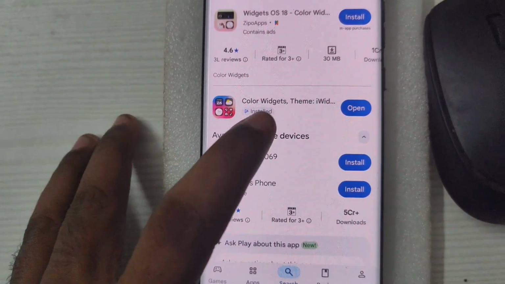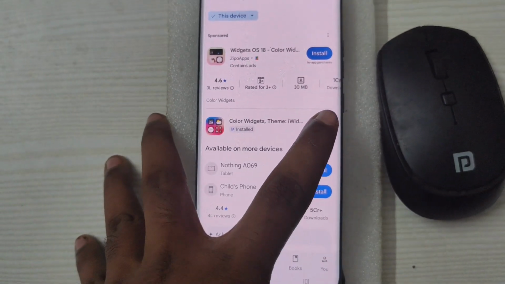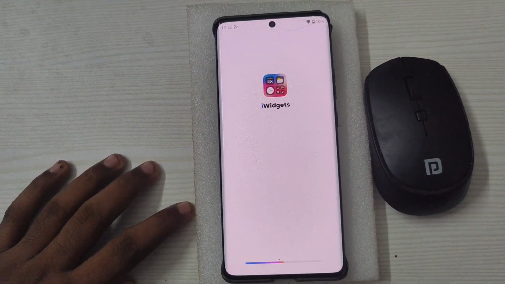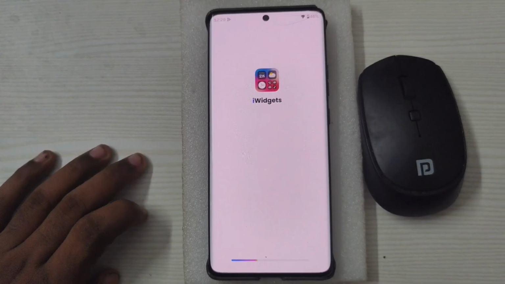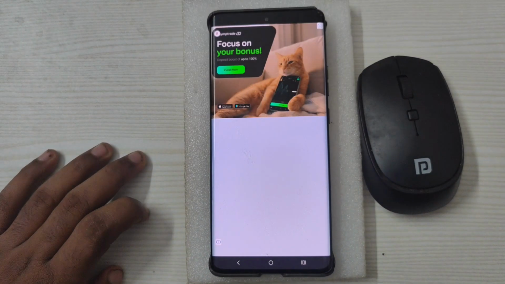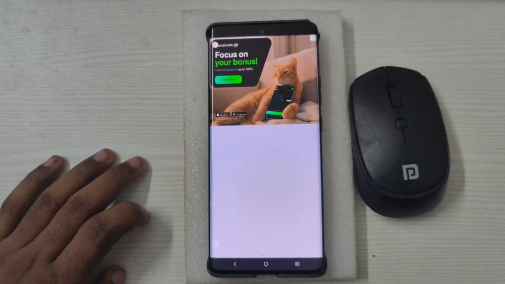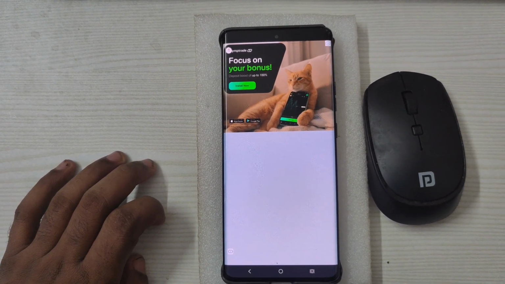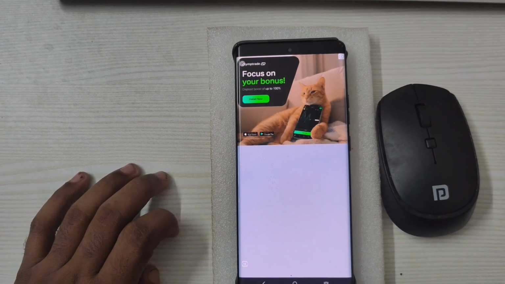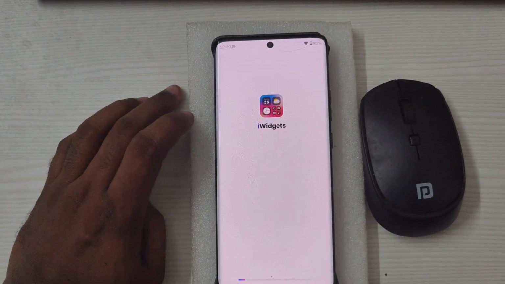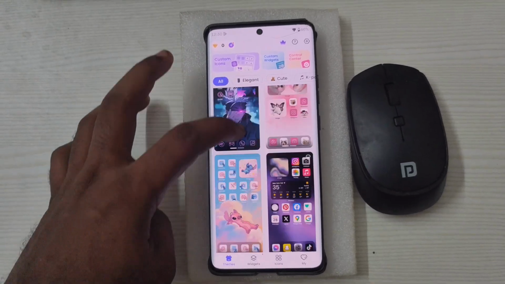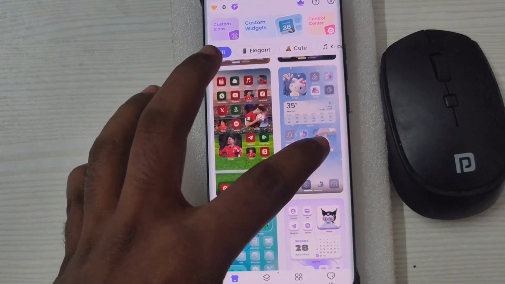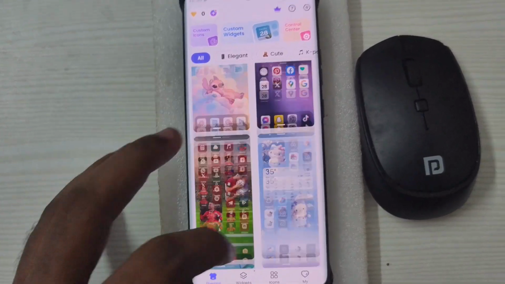Okay, where is this in the list? Yeah, this one, color widgets from iWidgets. So click on this. This is already installed, so I'll be opening this. One thing on this app is this is for free, but you need to watch video ads in order to get those good looking themes or live wallpapers or the widgets. So there is already an ad displayed, so I'll be closing this ad. Okay, so these are different themes available.